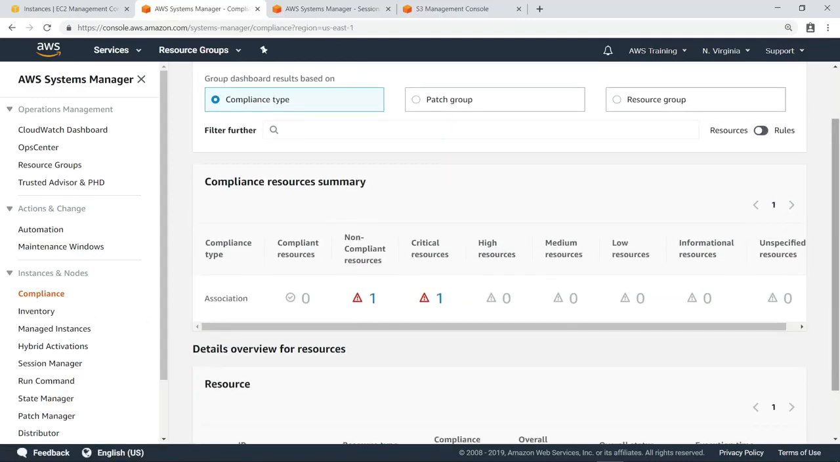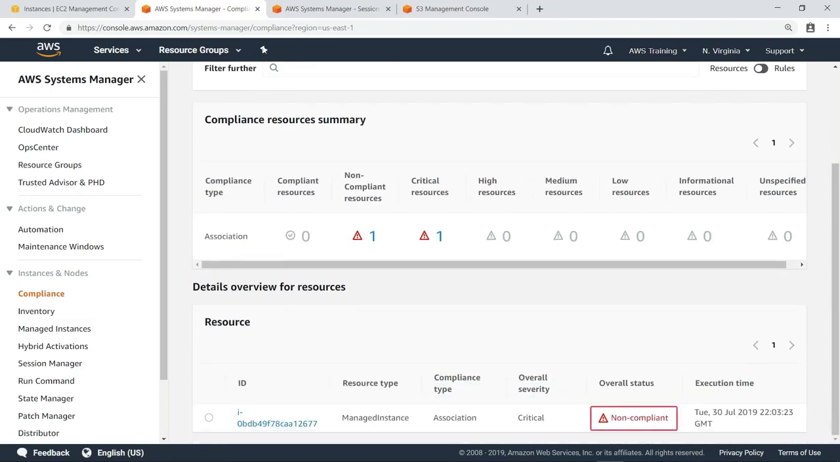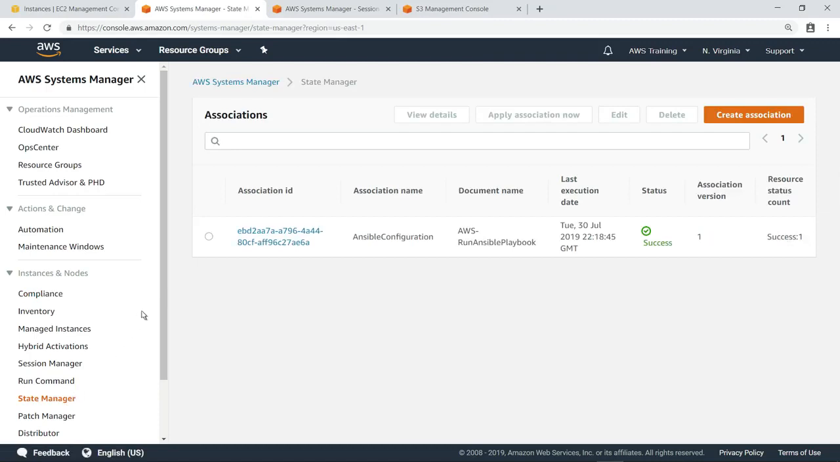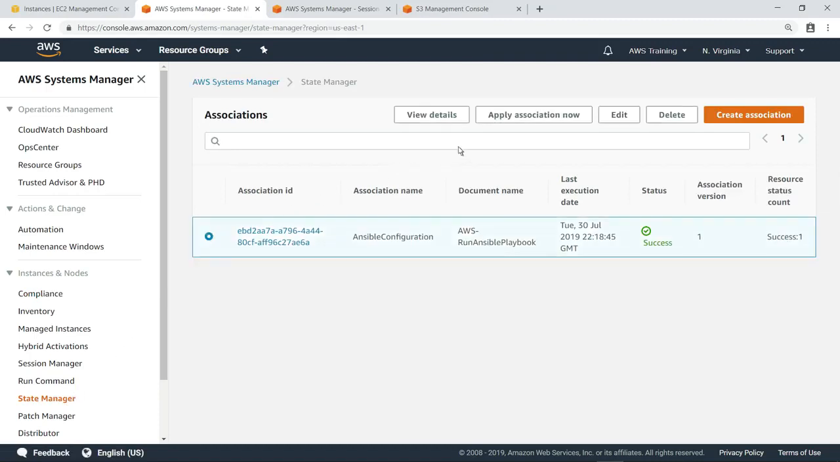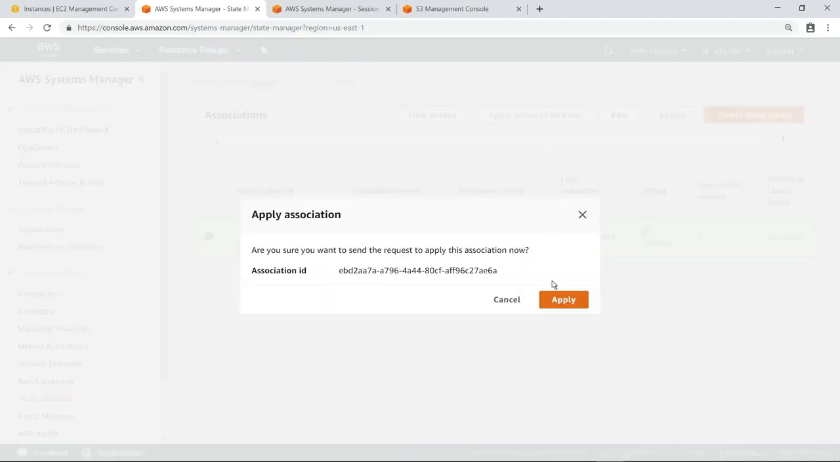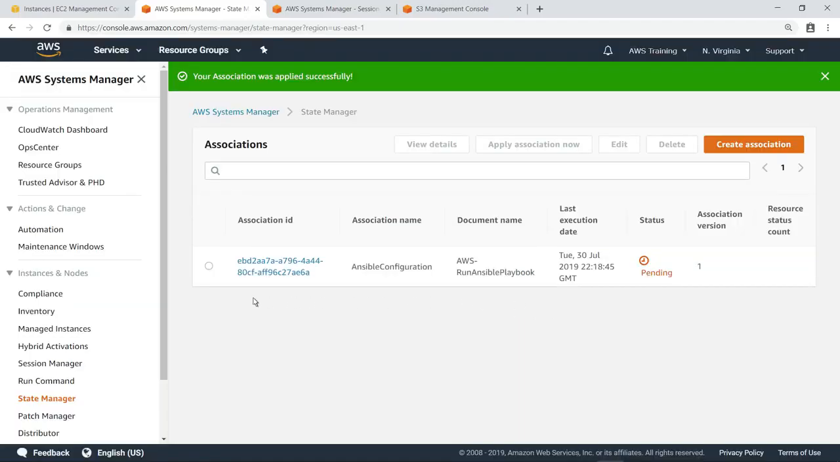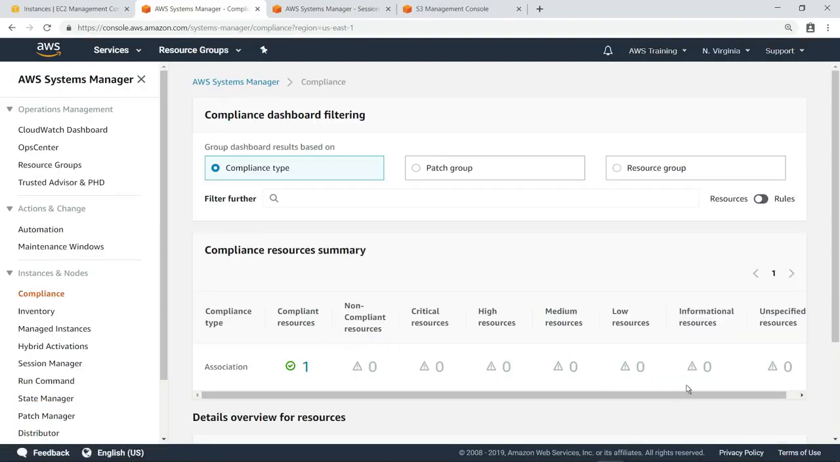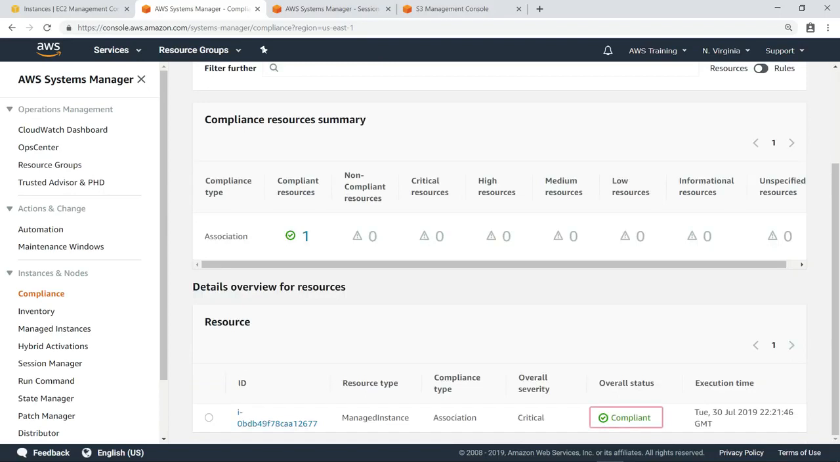Navigating to the compliance dashboard, we can see the instance is currently listed as non-compliant. This is because the first time the association runs, it checks for compliance and reports the result before it remediates any issues. Let's return to State Manager and apply the association again manually to see if the issue was successfully remediated. Now, when we return to the compliance dashboard, we can see that the instance is being reported as compliant.